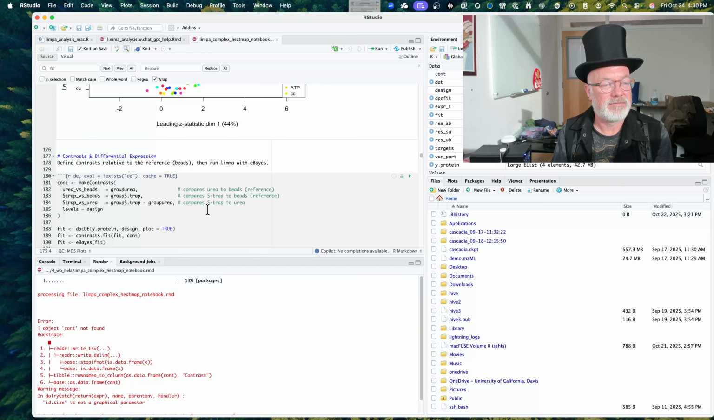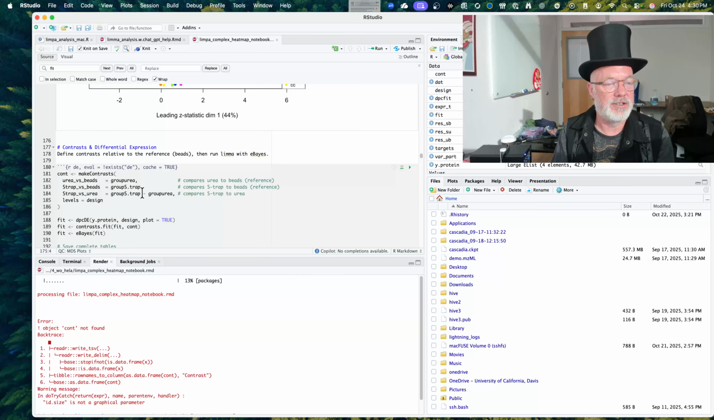All right. So then we make the contrast, and this is very similar to Limma, so you could watch a Limma tutorial, or look at a Bioconductor tutorial too. And we use this function called makeContrasts, and that basically tells it what differential expression to do. So we do 3: this compares the urea to the magnetic beads, this compares the S-trap to the beads, and this compares the S-trap to urea.